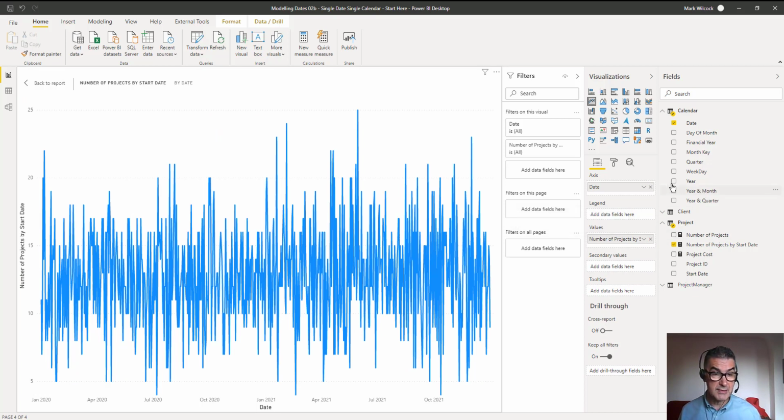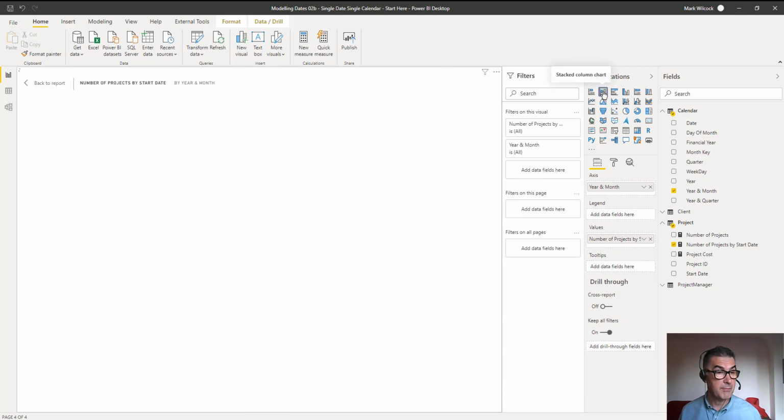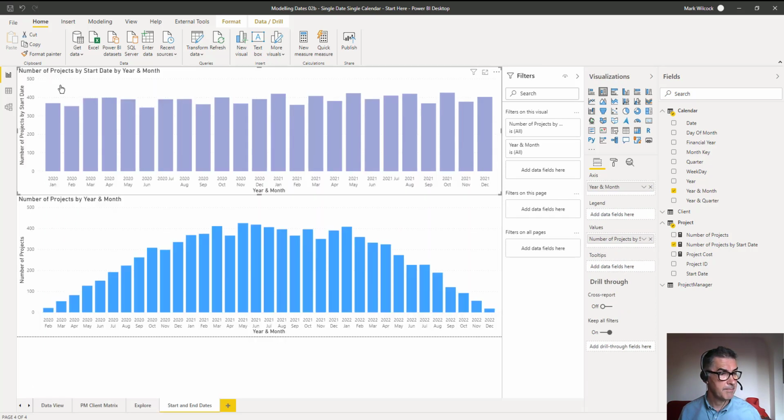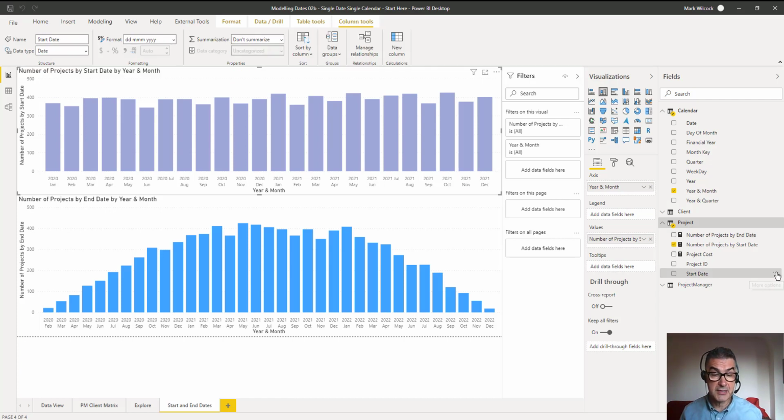What I can do now, of course, is use my other calendar fields, so I'll use these from there and make that a bar chart. And so we have our number of projects by start date. Now let's tidy up our model. This number of projects is using the default relationship, the active relationship, which is by end date. So maybe it's nicer to rename that to number of projects by end date. And finally, we don't need the start date column in here because we'll always use the calendar date, so I will hide that. We would never put it on a visual.